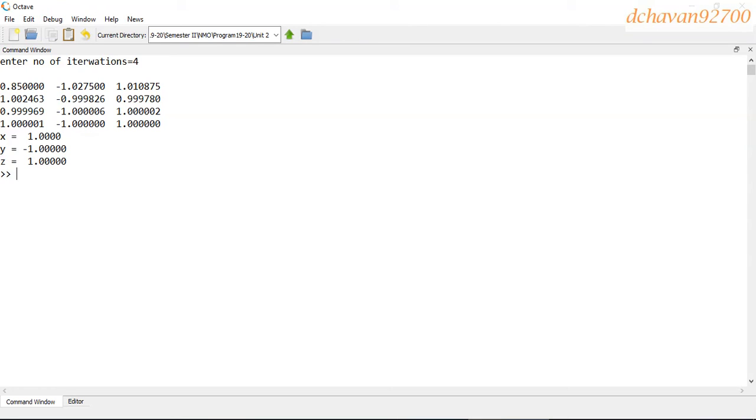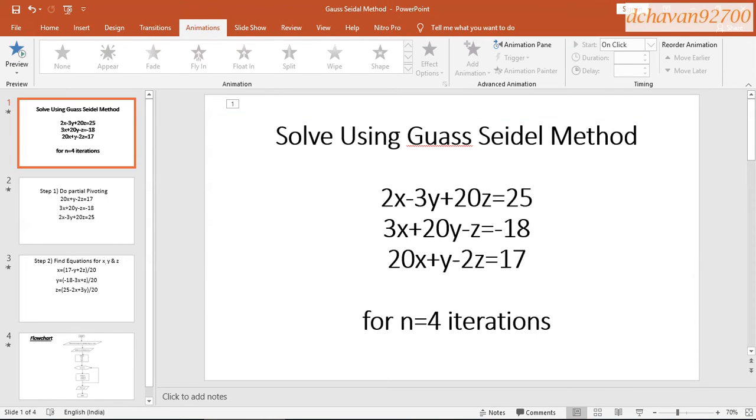Now we have to check these values by using the solver. So for the solver, refer to the equations. The equations are these, the primary equations. So write down these equations in the Ax equals b format. So what is the first equation? 2, 3 and 2, minus 3 and 20.